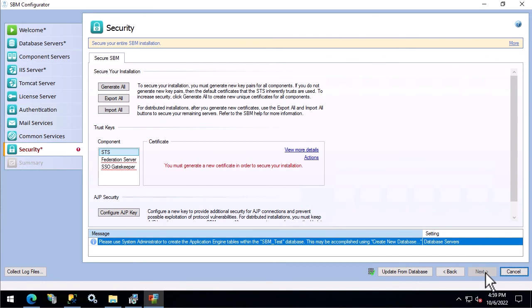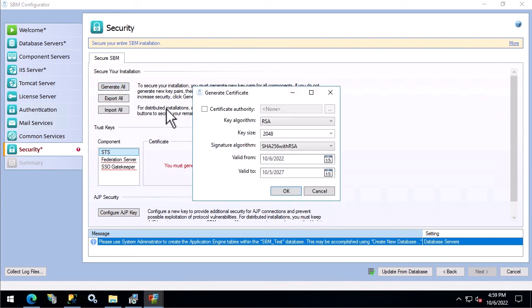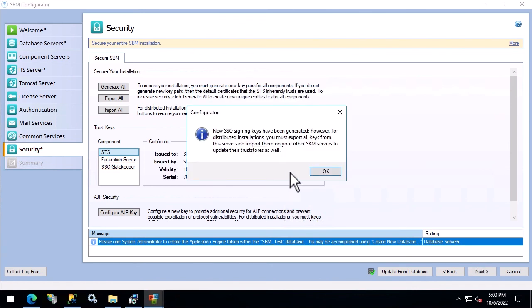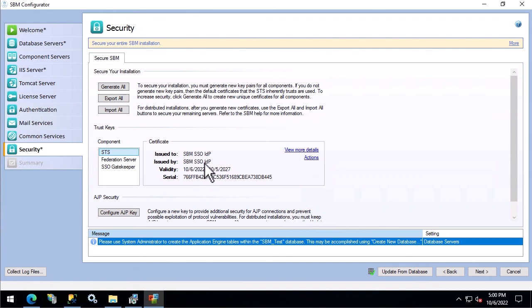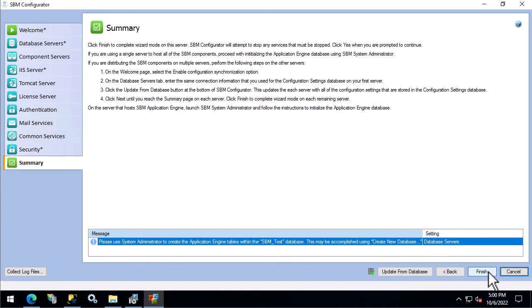Next is the security screen. On this screen, you'll notice that we have a big red error message here saying that we need a certificate. The easiest way to get through this screen is to just come up to the top and click Generate All. And that will generate a certificate for you. We're just going to keep all these defaults and click OK. Once the certificate is generated, you'll get this little pop-up message, which we'll talk more about later. For now, we're just going to click OK past this, and you'll see that our certificate was loaded here in the main portion. All right, let's click Next to continue, and we get this little summary page.